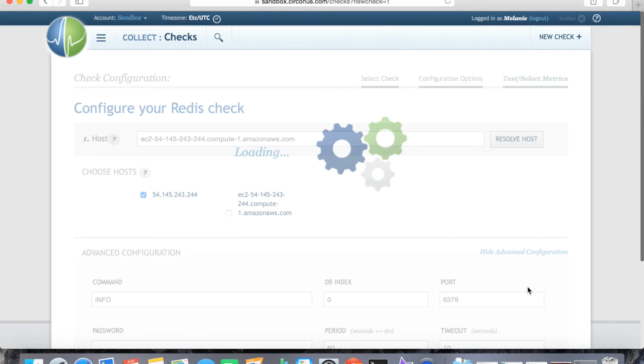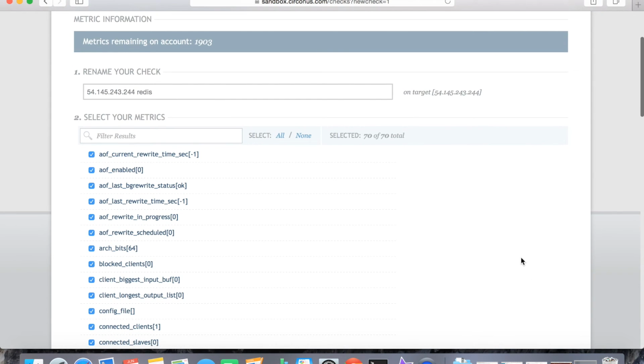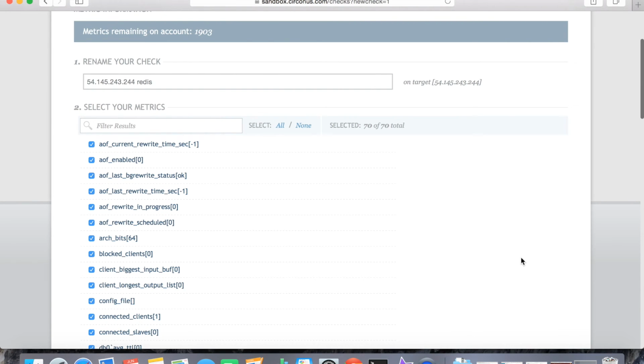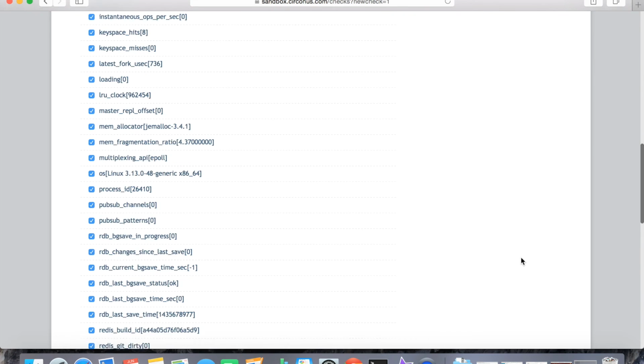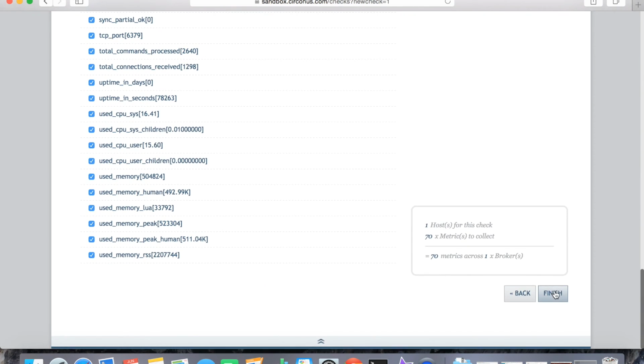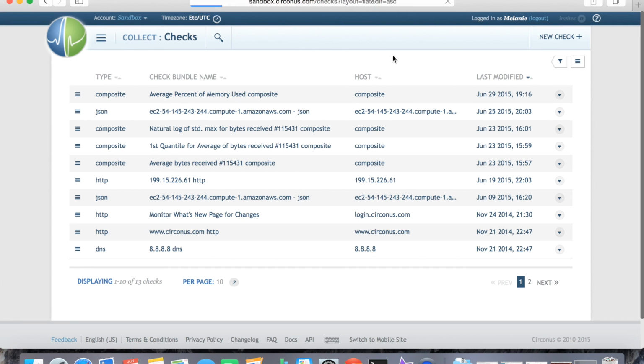So then click Test Check, and if everything runs smoothly, then you'll be taken to the next page where you're given the option to rename your check, and you're shown all the metrics that your Redis check comes with. And then you can deselect any that you don't want or just keep all of them. And then after that, you just click Finish Check, and it will tell you that your new check has been created.